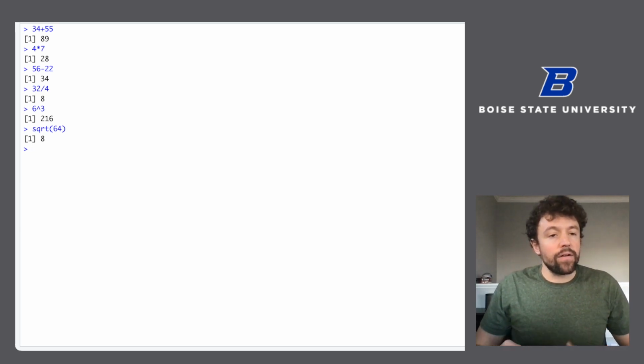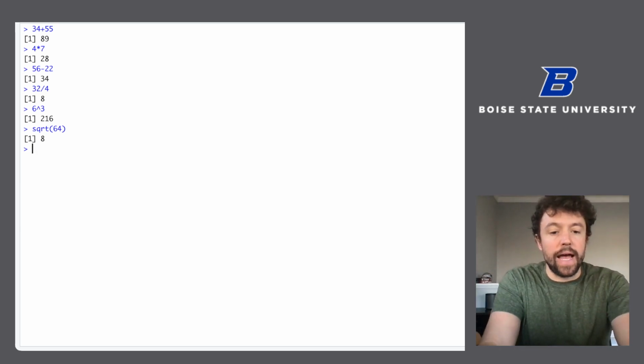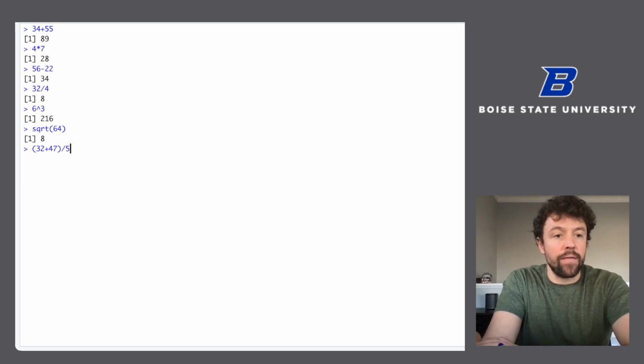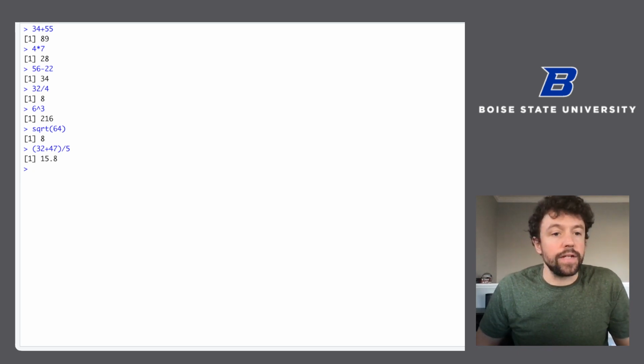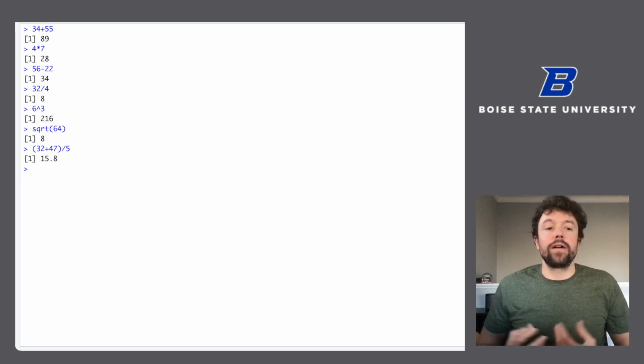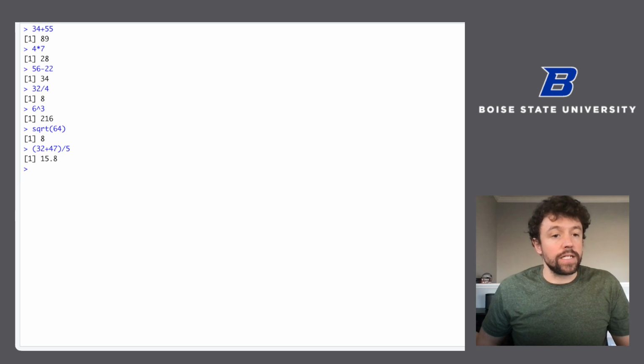And one thing we'll encounter further is that we want to be able to type complicated expressions in and have RStudio evaluate them. So for instance, maybe I want to add 2 numbers and then divide by something. I want to do 32 plus 47, and then I want to divide by 5. And so it did that for me. It said it's 15.8. And notice, because I wanted it to add the 32 and the 47 before dividing by 5, I had to put those in parentheses.